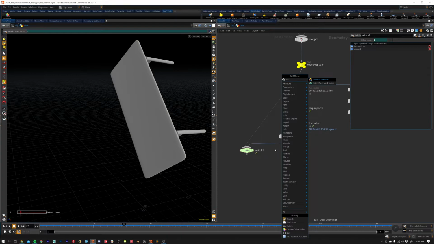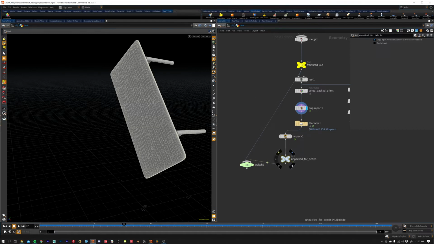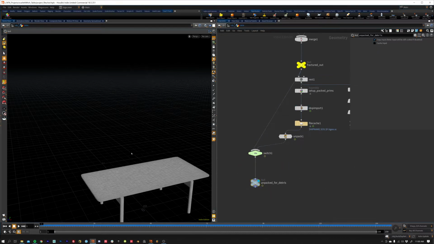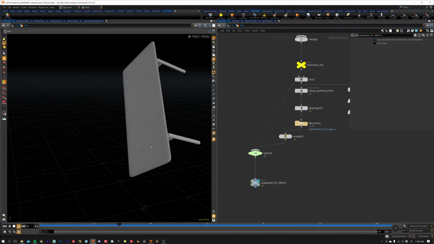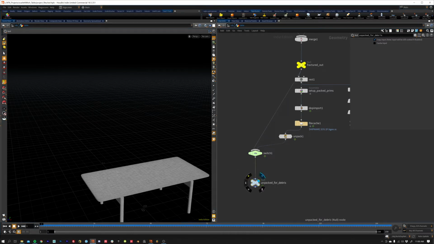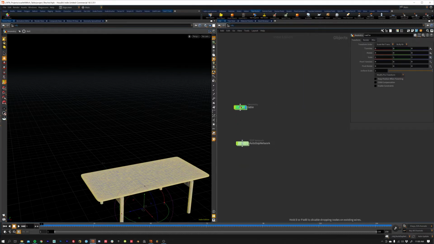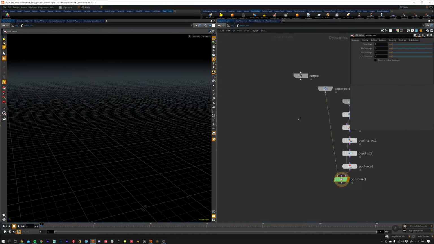Then I'm going to drop down a null under the unpacked node, and I'm going to name it unpacked for debris. In fact, I'm actually going to put this underneath the switch, because if everything's correct now, it should be the exact same geometry going up, the same geometry coming down with all the same points, primitives, groups, and everything. So once I have that, we'll make that yellow again. Then all I'm going to do is take this and go to debris and press the debris shelf tool.